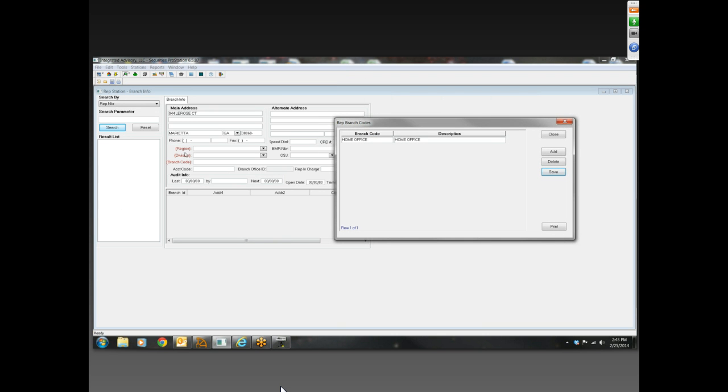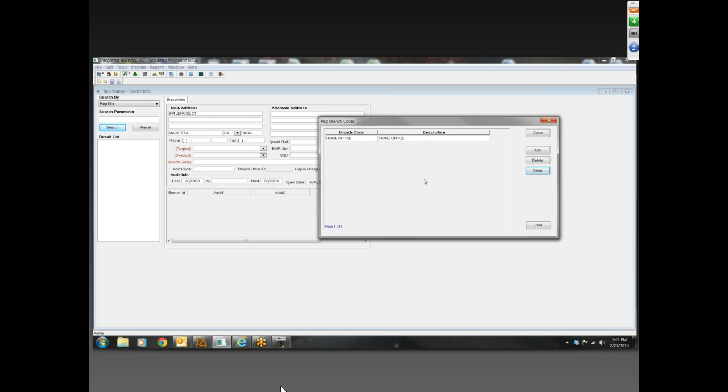It works the same way throughout the system. So anytime you see something in red, you do the exact same thing. Hit Control L. You go in here and hit Add. Name the office.